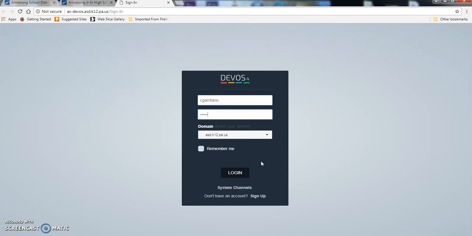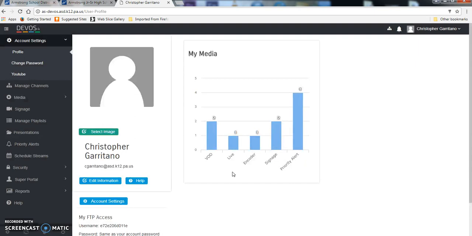You put the exact same password that you would have, and then under the domain it might say none or ASD. When you're logging in, you must change the domain to the asd.k12.pa.us and then hit login. And it usually does take a minute for everything to log in when you're ready.